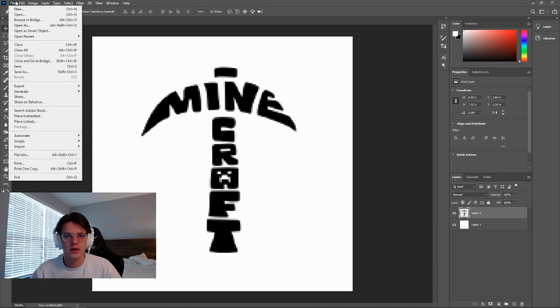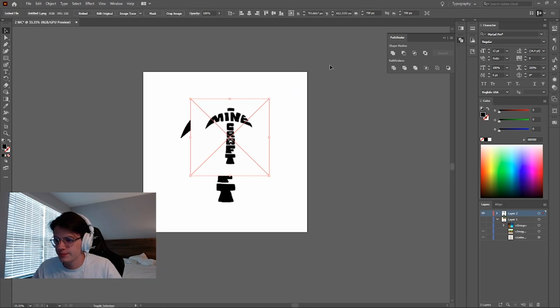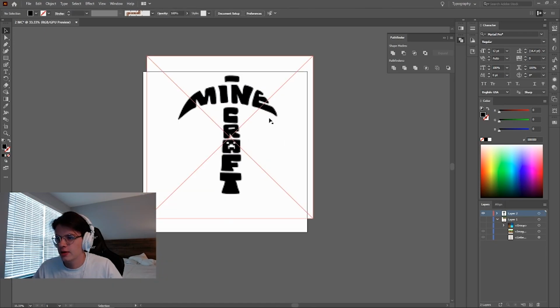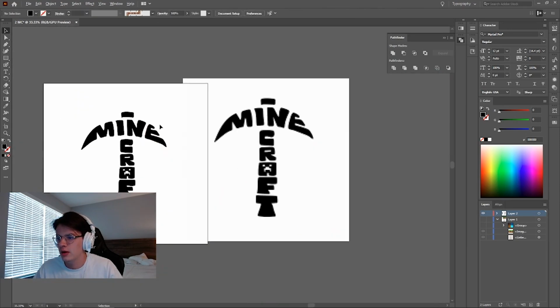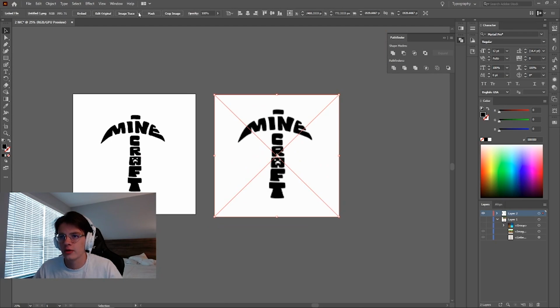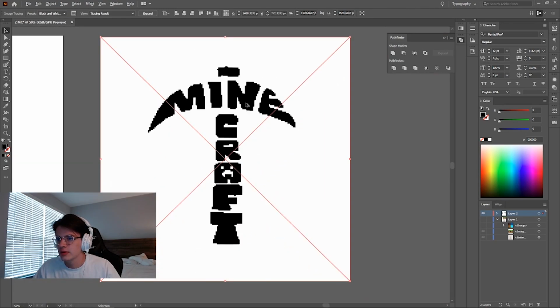I'm going to go in here and save, then head back into Illustrator, come to my folder and bring it back in. What this is going to do is, it looks like it's the same, but since it's got that pixel filter on it, now when I go to image trace and do black and white logo, it comes back out like that. So it comes out pixelated.